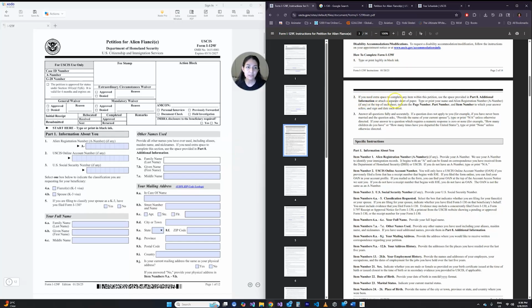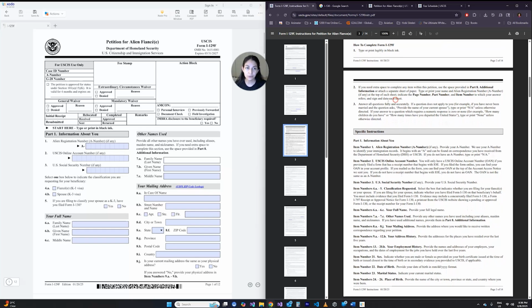Okay, if you need extra space to complete any item within this petition, use the space provided in Part 8. We had to use it also. Or attach a separate sheet of paper. You can do that also. It is fine. You need to write, obviously, the page number, part number, and item number to which your answer refers. Okay? And then sign and date each sheet like it says.